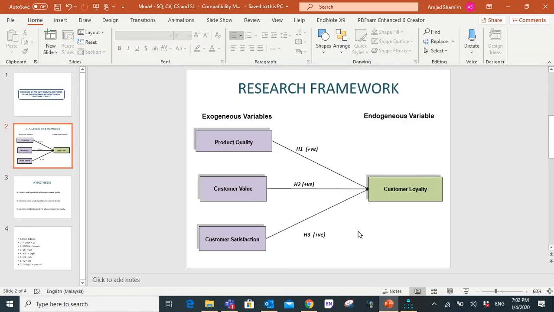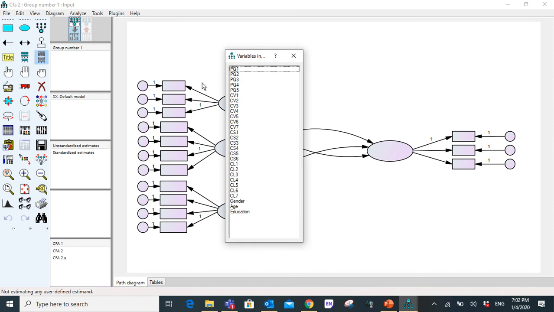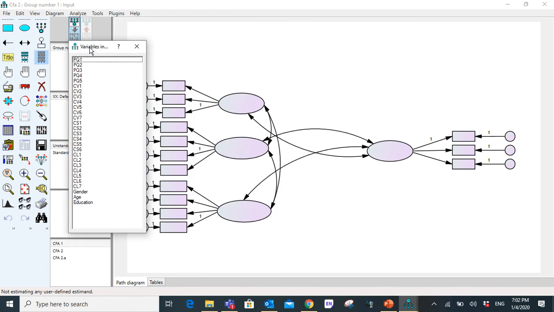Now assume that I have these three independent variables, product quality, customer value, and customer satisfaction, which further impact customer loyalty. All have positive associations. I have these three variables listed here. This is the dependent variable. So I have to bring all values from this data into this model.